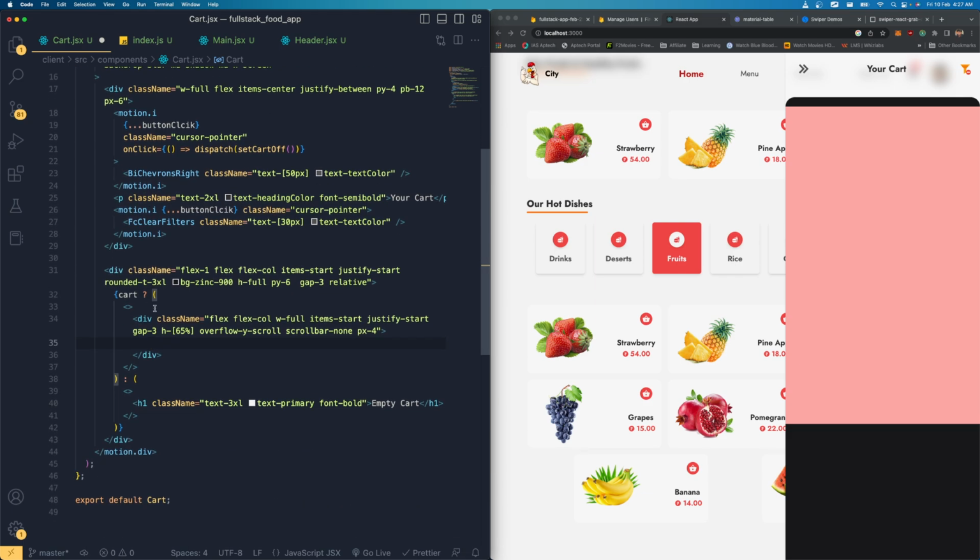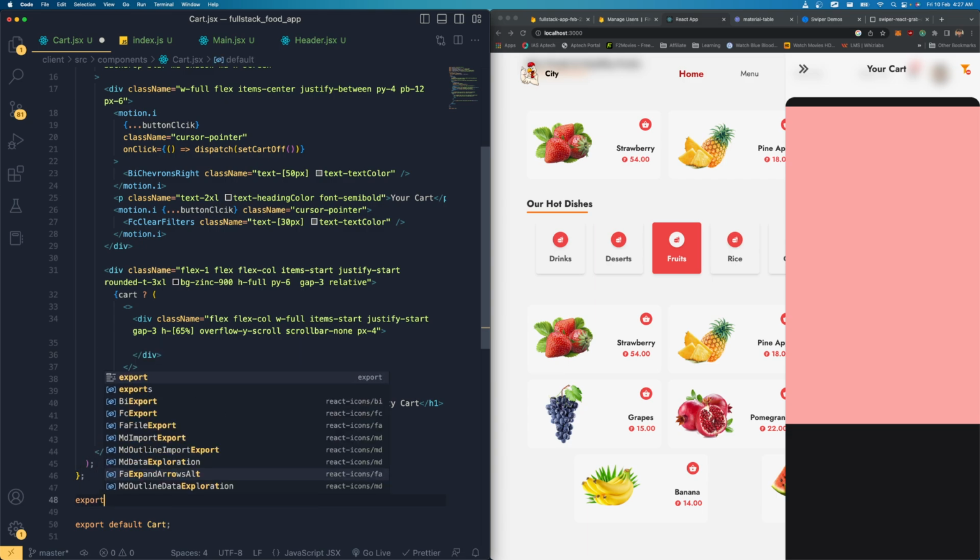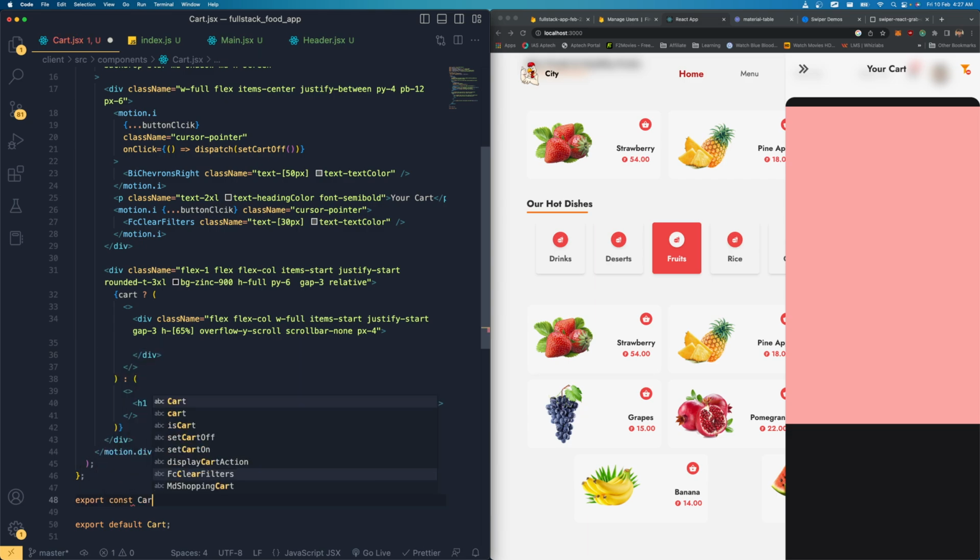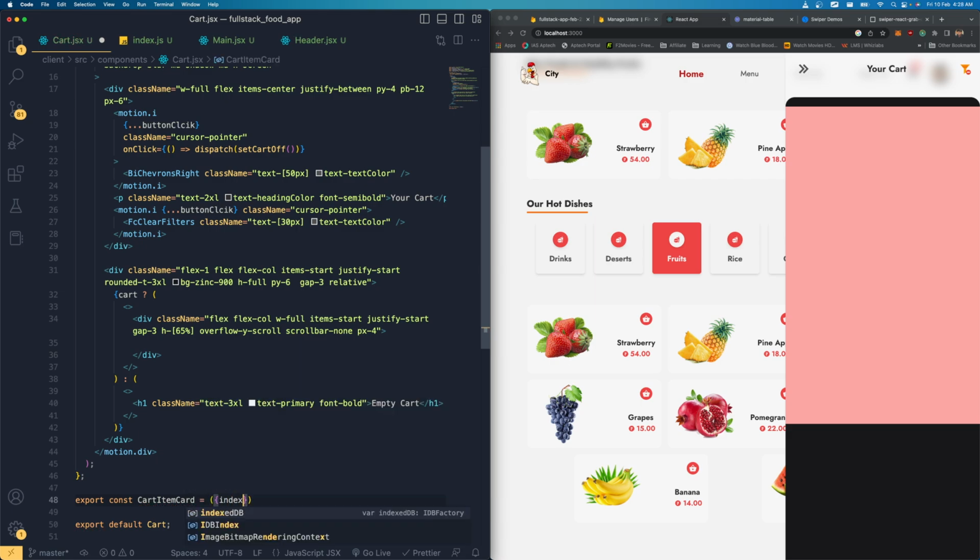So to do that, I'm going to create an internal cart item card. Okay, we're going to create an internal cart component. Export const CartItemCard equals, I'm going to get that index and the data. Okay, and we're going to return a division.